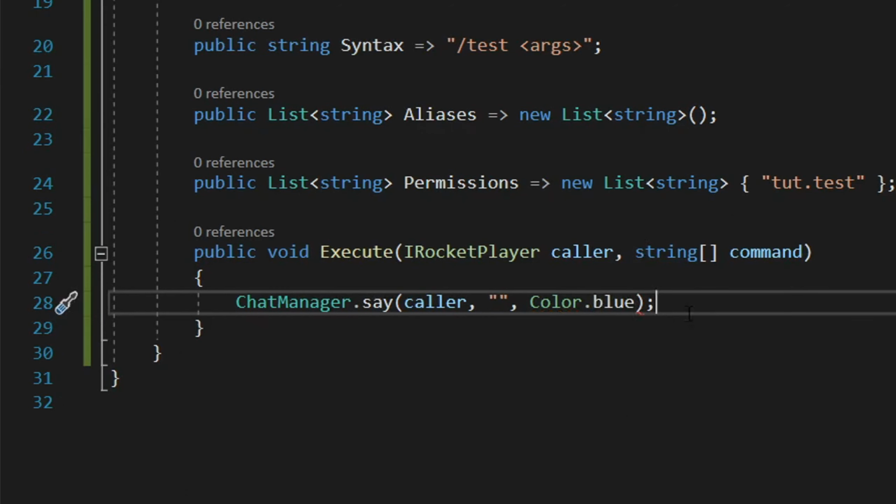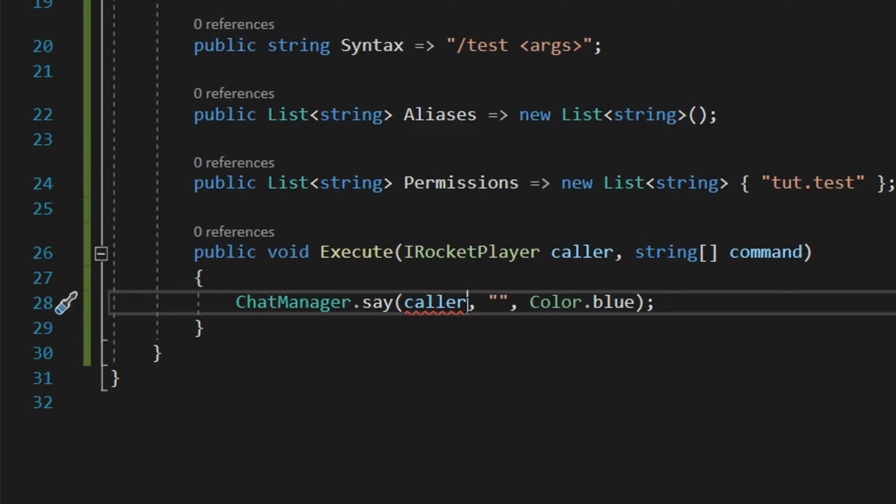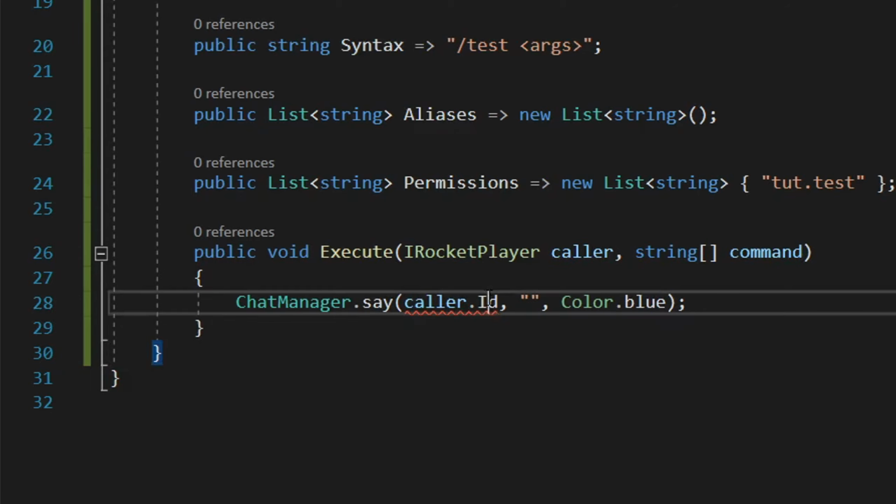Why not? Okay. What is wrong? Oh, sorry. Okay, so it needs a Steam ID. So we're gonna give it an ID, caller.Id. That is a string. Why is that a string?